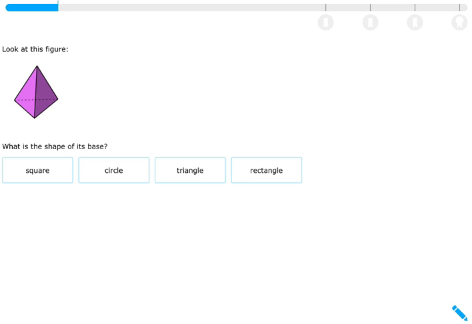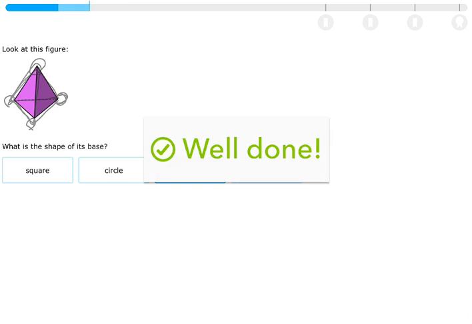What is the shape of its base? Well, since every single face is a triangle, this is a triangular pyramid. Whichever triangle you pick doesn't matter. Let's say we pick a side as the base, and then every single vertex is connected to this center point. Vertex to point, vertex to point. So this is a triangular pyramid.